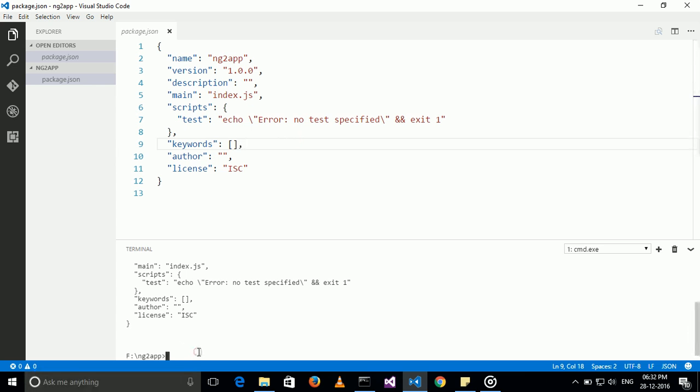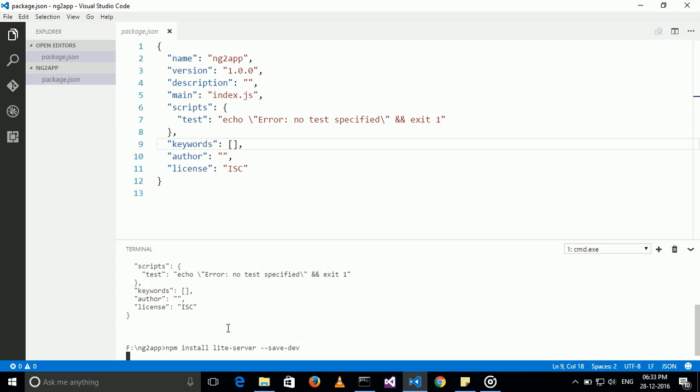So now let me install light-server, which will have the ability to reload the browser automatically if I change the HTML page, so I don't have to reload the browser again and again. So for that I will install light-server. This package is given by John Papa, a very cool package. Just type npm install light-server and save it to dev dependency and press enter.